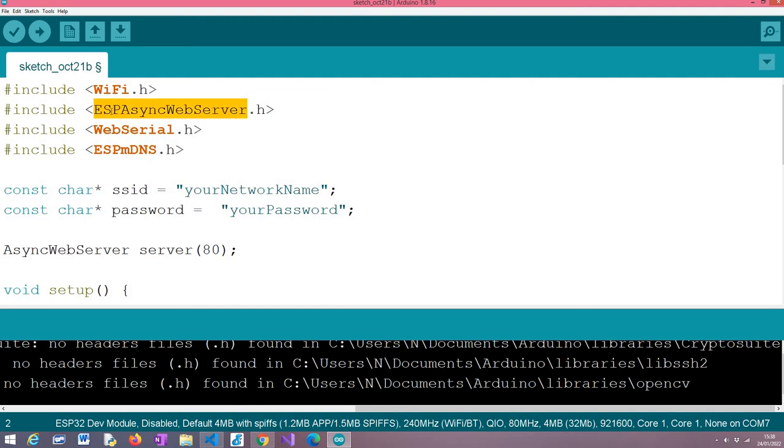Besides the WiFi.h, we need the ESPAsyncWebServer because WebSerial uses an async HTTP web server instance under the hood. Obviously, the WebSerial.h library, and then this new library ESPmDNS.h, which comes by default with the Arduino Core. You don't need to install any additional library. This is something that once you install the Arduino Core, you should have access to this library.